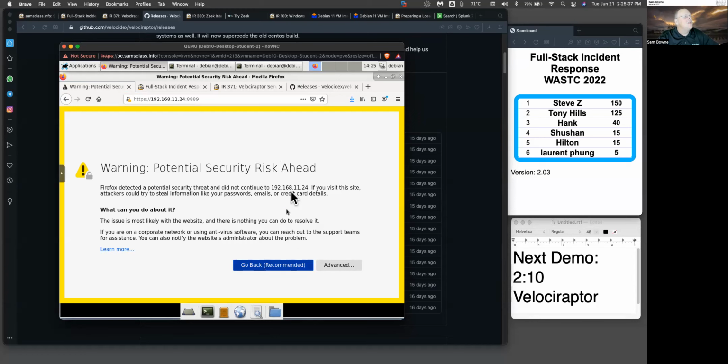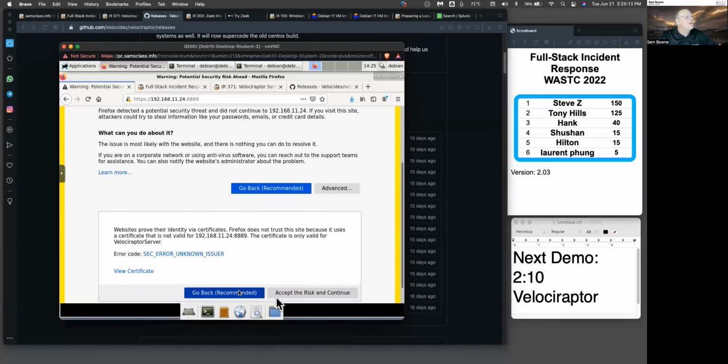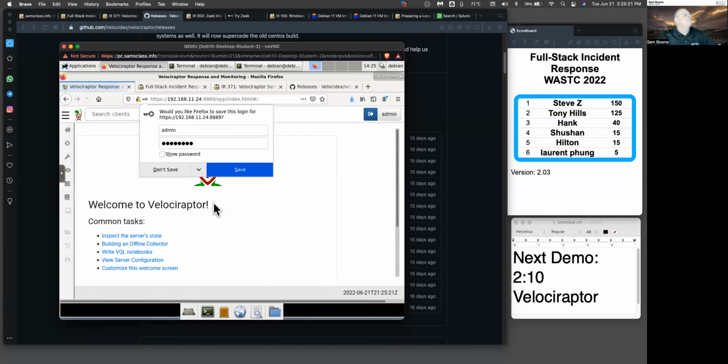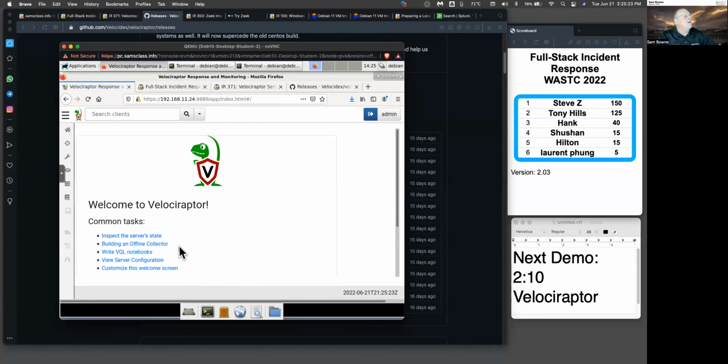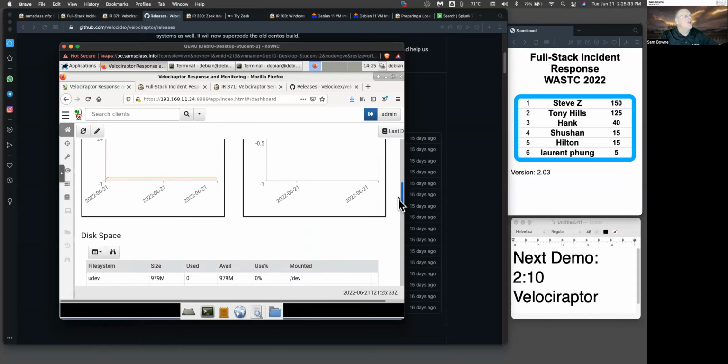This is what you usually see. I don't have a real certificate, so I have to approve loading a page with a self-signed certificate. Now it's admin and the password I chose. And now you see Velociraptor. And so here you can inspect the server's state, and it will show you how much CPU, and currently connected clients, there are 0.